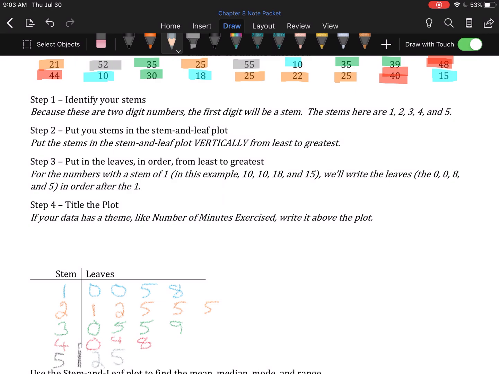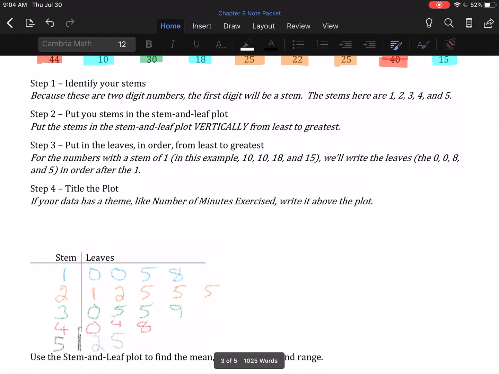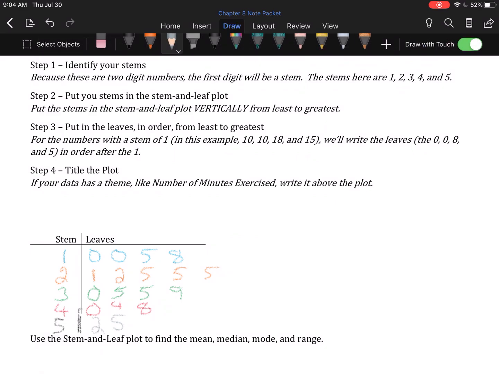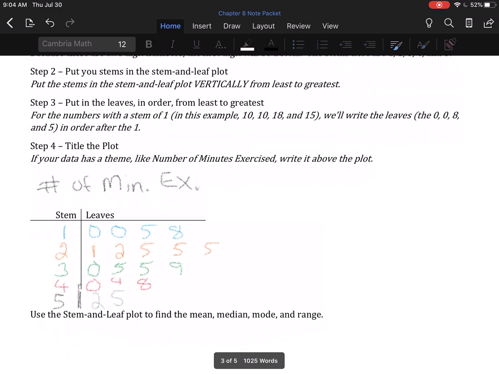So there's our stem and leaf plot. If the data has a title, and here it does, number of minutes exercised, we really should include it. So above the plot, we're going to put number of minutes exercised. There's our stem and leaf plot.